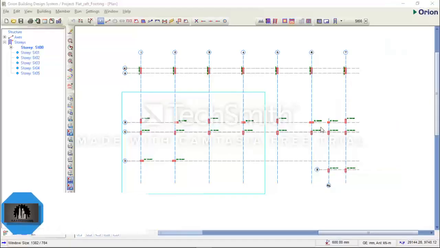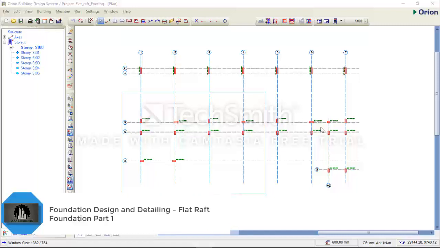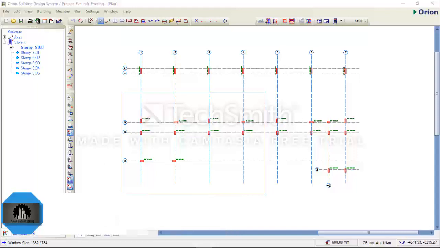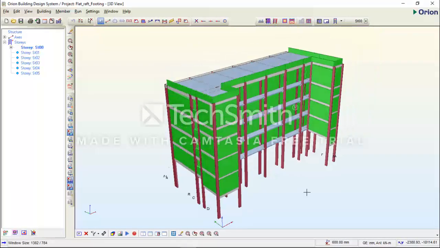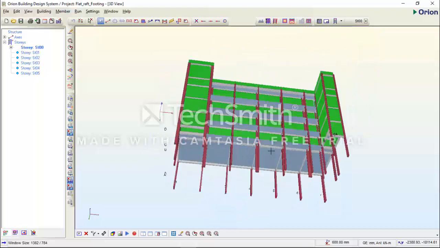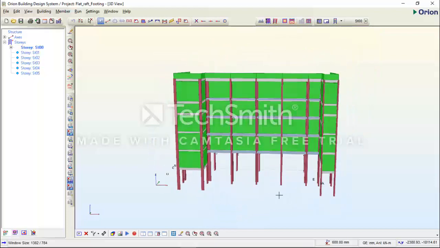In this video tutorial, I am going to insert my flat slab for the foundation. By designing a flat slab foundation for this structure, I will show you the structure in 3D. This is the structure. Currently, it has no foundation.